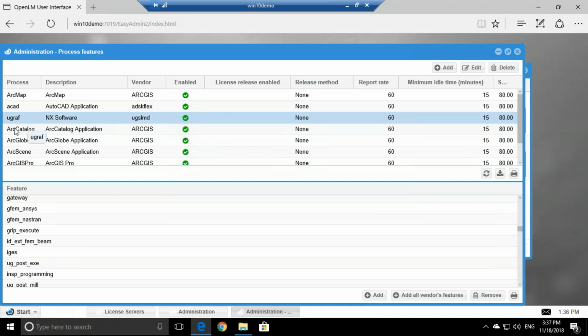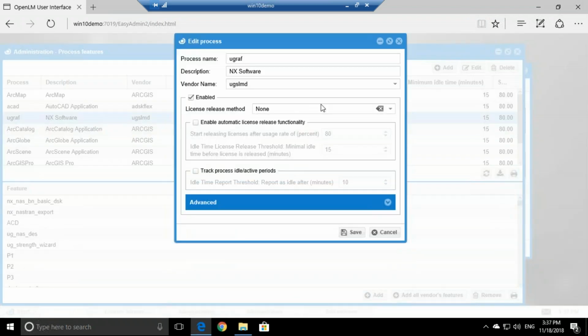Okay, but going back to UGraph, to the NX software, let's double click on it. And the edit process window will pull up. So this is the process name UGraph. This is the description. This is the vendor that it uses. And now what about this part? So first of all, license release is enabled.